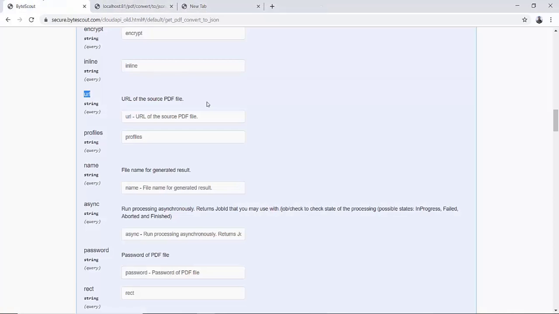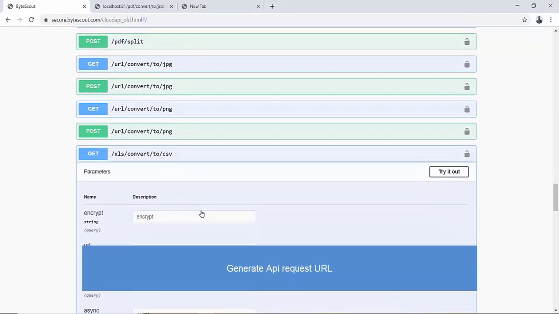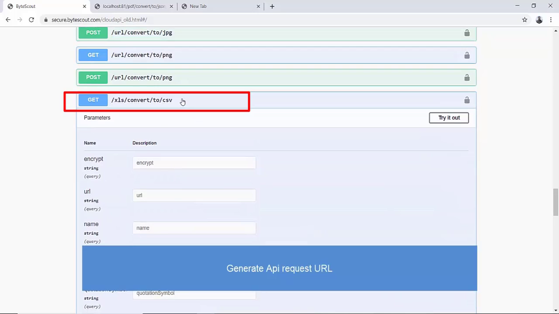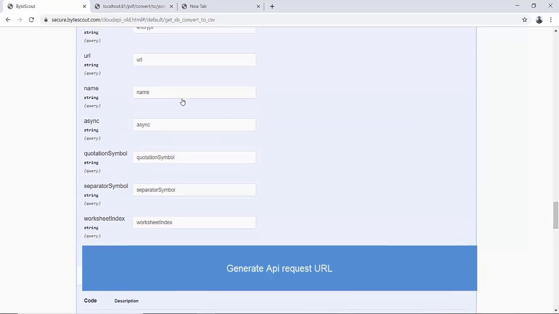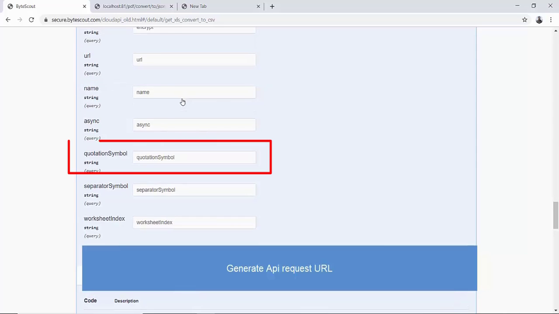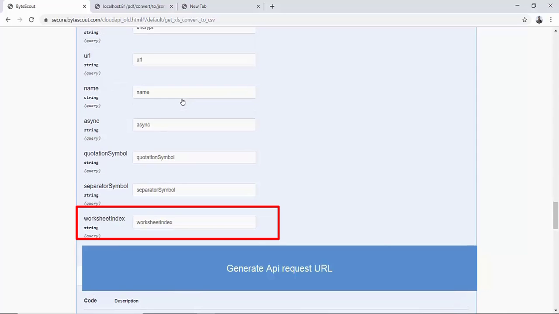Now, let's go to documentation and find the endpoint for XLS to CSV conversion. Here it is. Endpoint name is /XLS/convert/to/CSV. Upon observing different parameters, we have parameters like URL. This parameter requires a link to input Excel document. Quotation symbol, it represents quotation symbol used in CSV document. Separator symbol, it's a separation symbol in a CSV file. By default it's a comma. Worksheet index, it's a zero-based worksheet index from an input document.